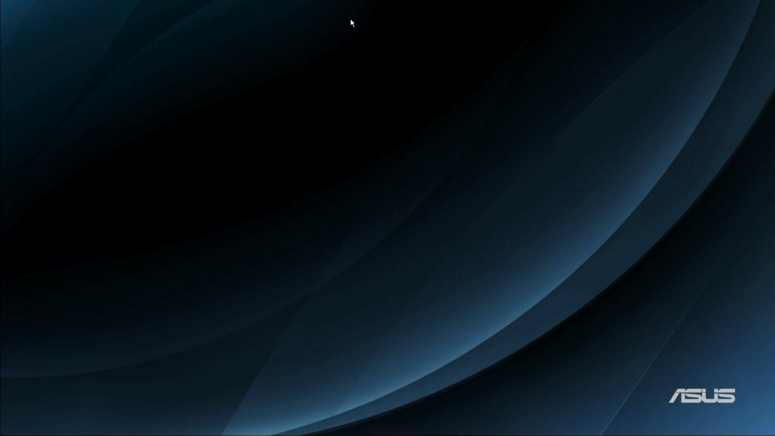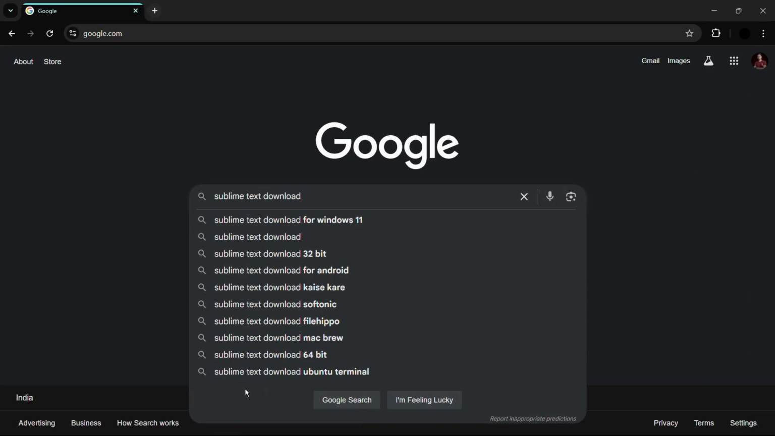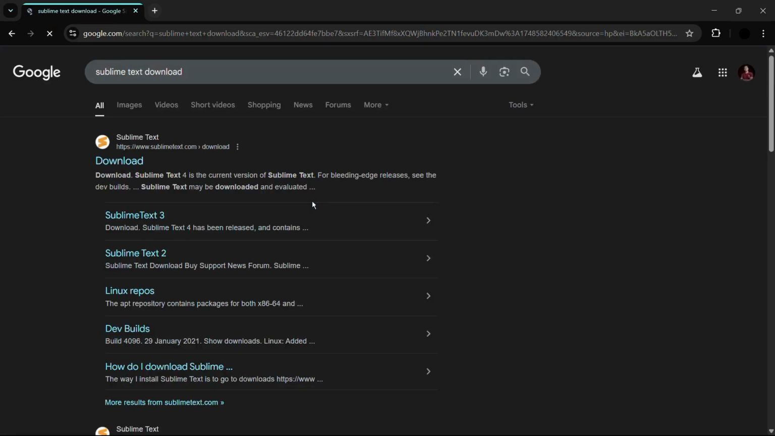So in order to download the Sublime Text Editor, the first thing that you need to do is open any web browser of your choice, be it the Google Chrome, the Microsoft Edge, the Mozilla Firefox, or any other web browser that best suits you. So for this particular demonstration, I will be going with the Google Chrome. So once you are inside your web browser, simply search for Sublime Text Download and hit the enter button.